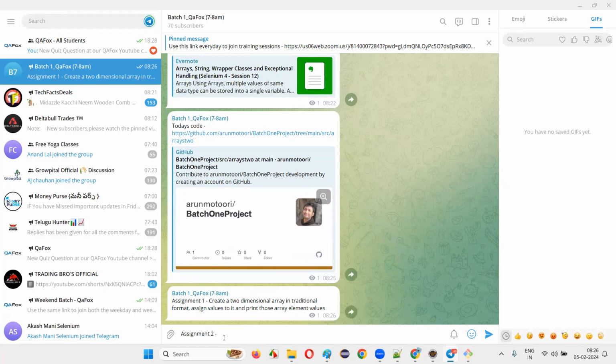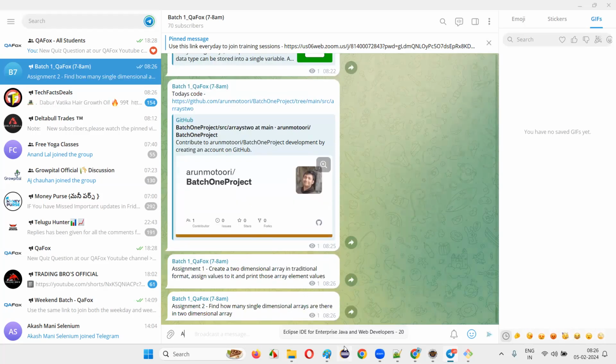Assignment 2: find the size of the 2-dimensional array. Otherwise, I'll write: find how many single dimensional arrays are there in a 2-dimensional array. Okay, this is another one.